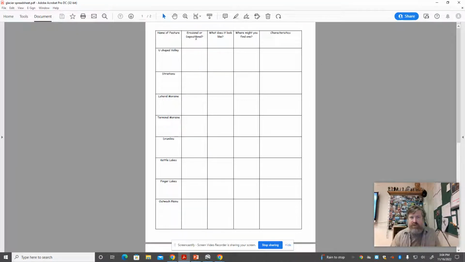So for the features, we'd want to think about, is this erosional or depositional? Is this a product of when the glaciers came through, them dropping something off, in which case it's a deposit, or them scraping something away, in which case it's erosional? So just think of that as I go through all of them.